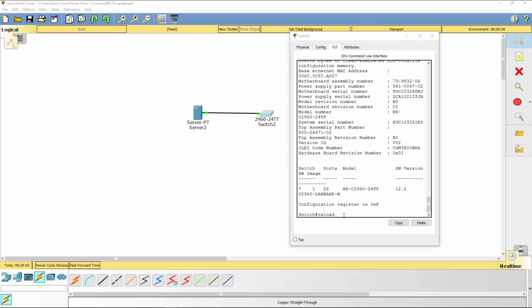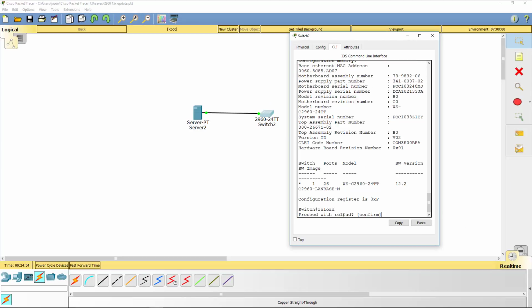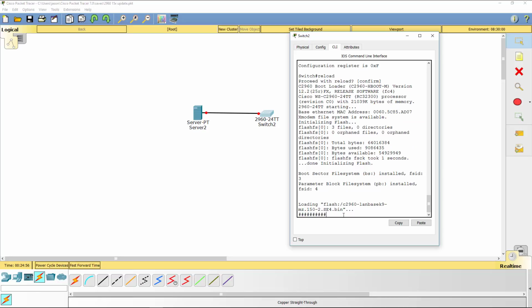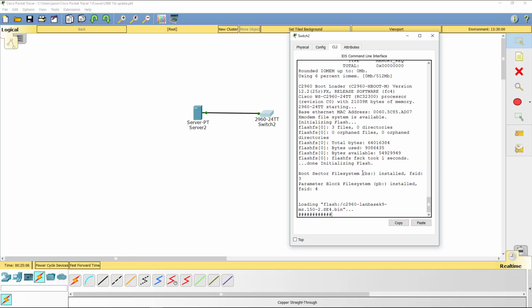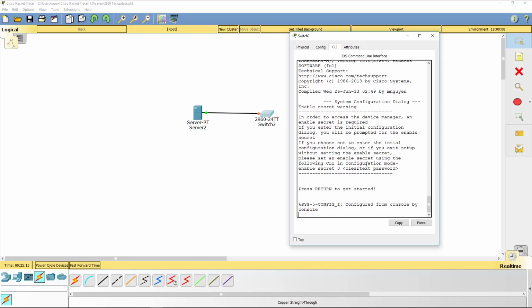So let's do a reload. I'm going to proceed with the reload. And if everything worked right, see, there it goes. It's loading 15X. And when that boots up, that should give us the 15X version that we can work with. And there we go. And almost there. And hey, we got this video done under 10 minutes, which was my goal. And that should show us there.